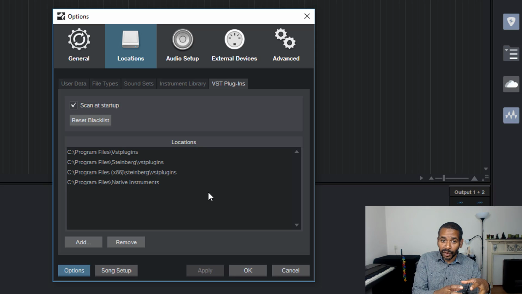Whenever they install a program, they install a plugin, they always store it in that location, so they always know where the plugins are. That might be a good tip for you also. I haven't been all that tidy, so as you can see, I have 4 different locations, but it doesn't matter. As long as you install a program and store it in one of those locations, you don't have to do anything. If you install a plugin in another location, what you need to do is add that location so that Studio One will search that location too.